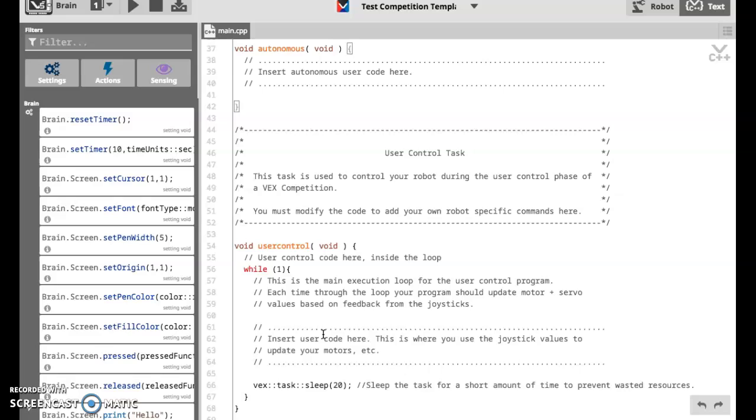So for instance, if I wanted my controller to lift the claw when I push the right R1 button and then bring the claw down when I hit R2, you would say, if I'm pushing R1, the claw is going to go up. Or when I'm pushing R2, the claw is coming down. If I'm not doing either one of those, nothing happens. And you put that inside of a while loop, so it happens continuously as you're driving the robot. If you don't put it inside the while loop, it only happens one time and one time only.